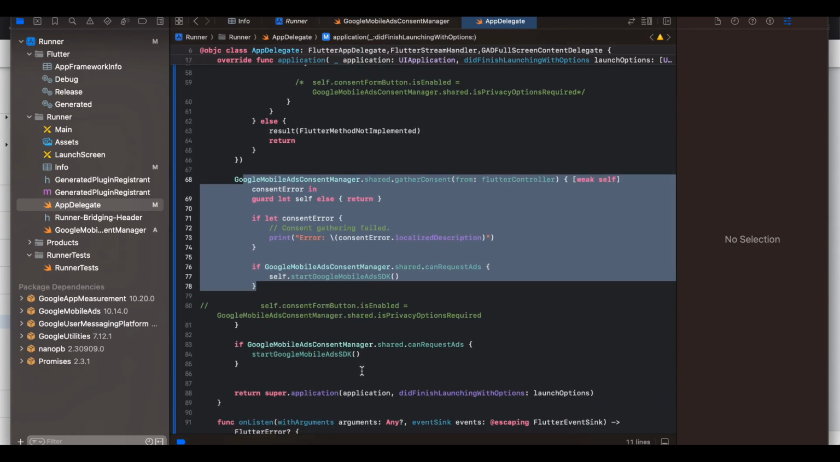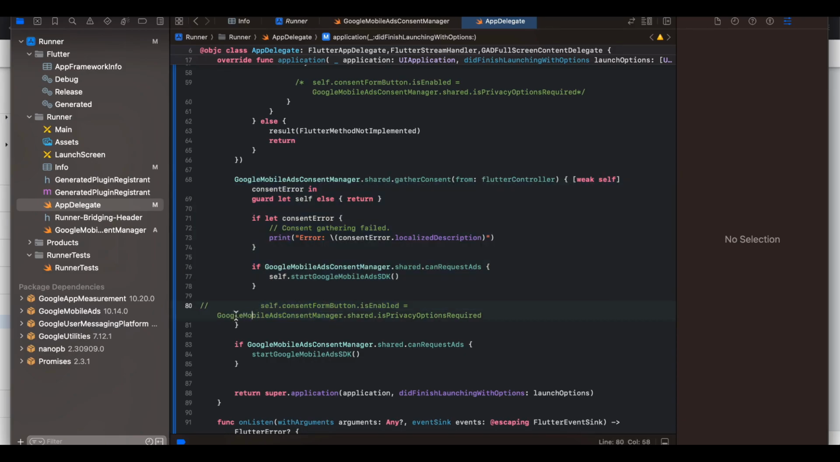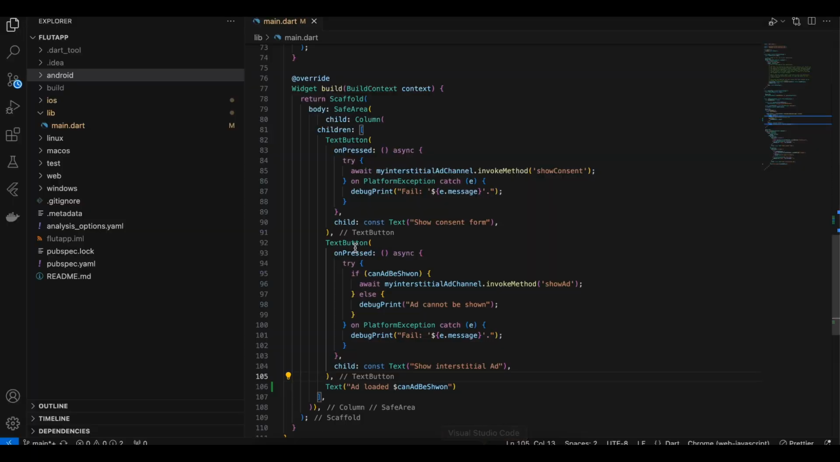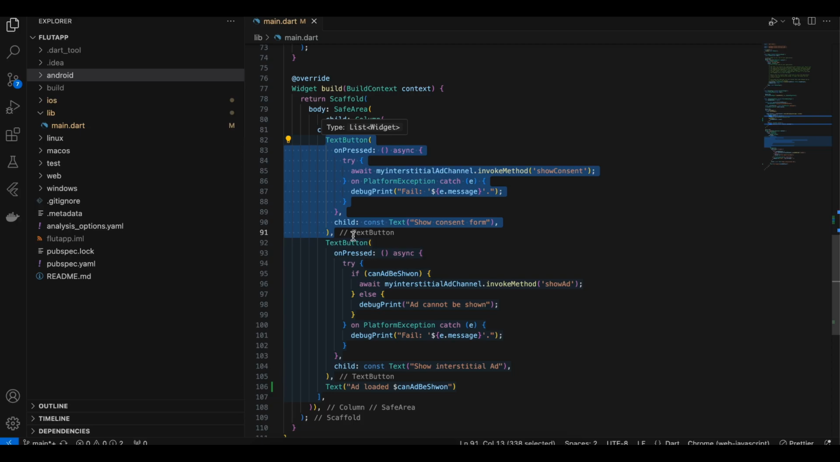Also, one more thing which I want to tell you guys is that I have commented this code out. This is the privacy options required variable, which is from the consent manager, and it is helpful to hide this show consent button which we are displaying over here. Okay, because this show consent will be only applicable for European countries.